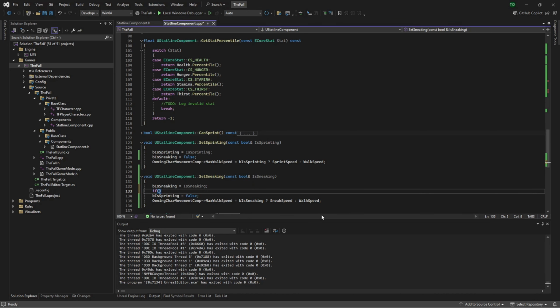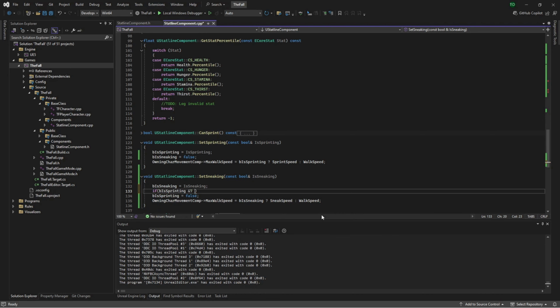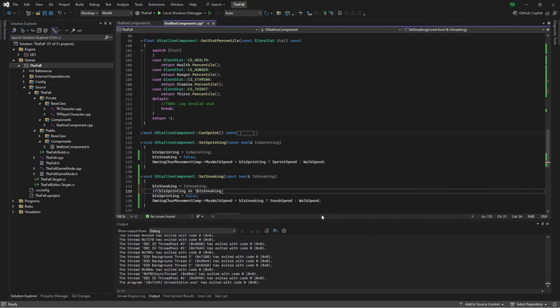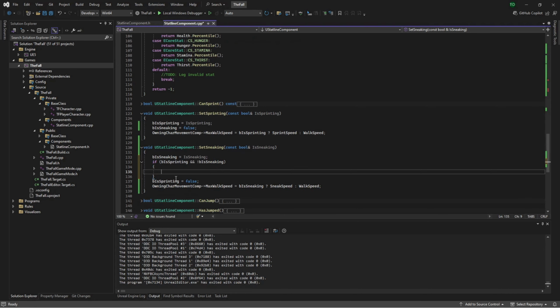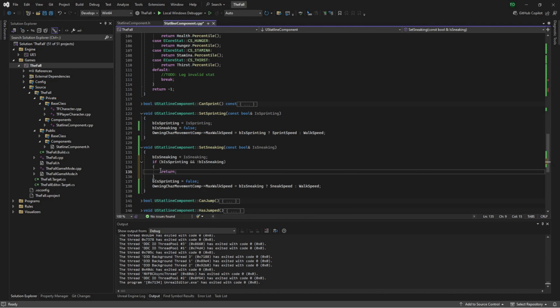I've found you can do some advanced functionality around that. So let's see, if B is sprinting and B is sneaking. Actually, I will do that right now because I just thought of that off the fly. What this is saying is if we're getting the stop sneaking command but we are sprinting, don't do any of the below logic.